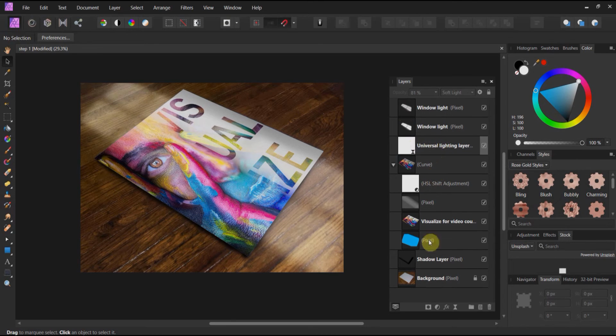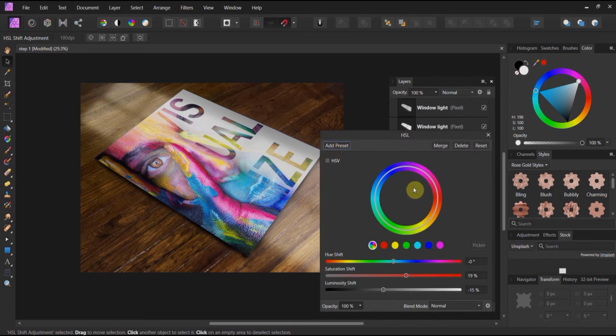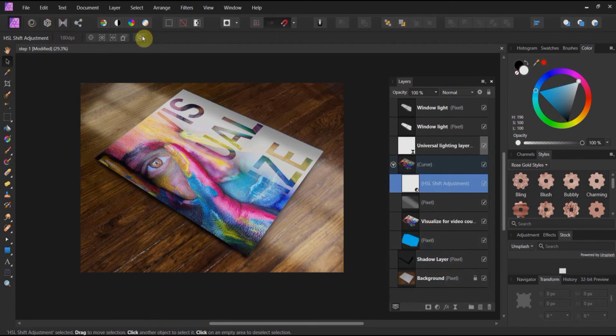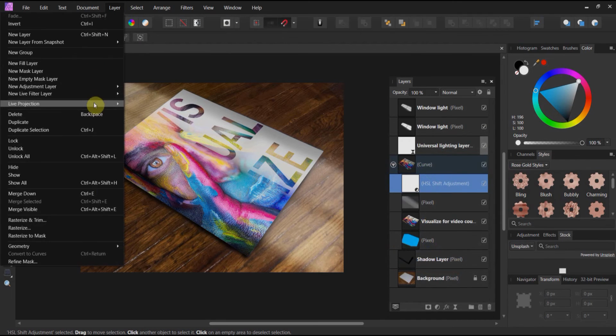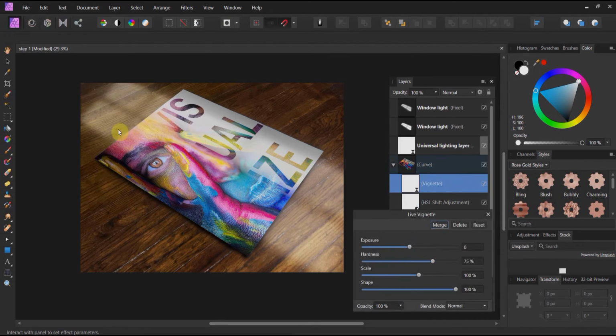All right. So the last thing that I would probably do, I'm going to throw in a little vignette. Now, this is not part of mockup, right? But you can come through with the HSL adjustment, and adjust it however you want to make it look the way that you want it to look. I'm going to crank that down a little bit here. Somewhere right about in here, I think that's pretty cool. Let's go ahead and not make it so saturated. That'll work. And let's go to layer, live filter layer, color, vignette.